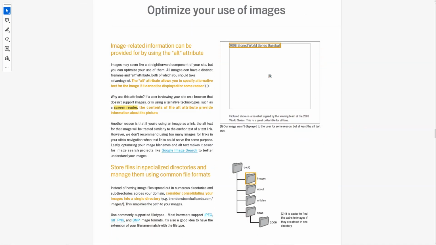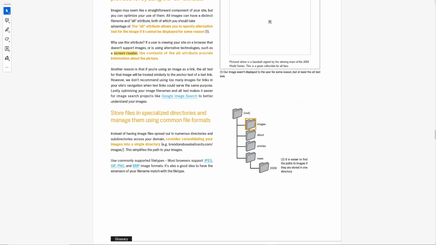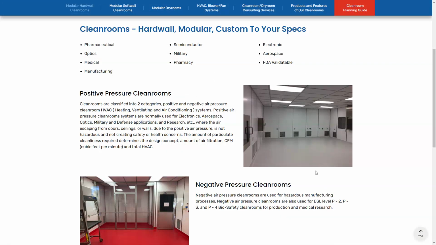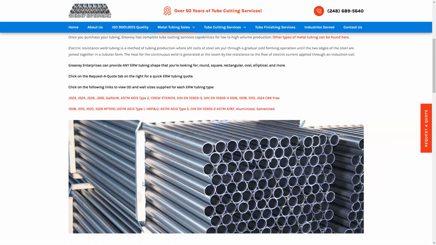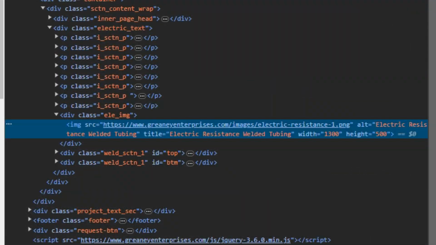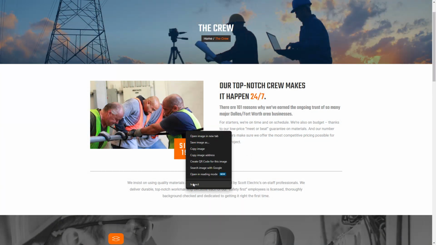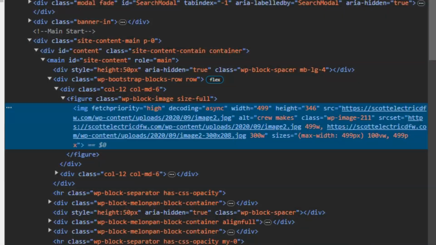Finally, optimize your use of images. Image-related information can be provided by using the alt attribute and simply naming your images descriptively. All of it is Googlebot readable for better SEO. The alt attribute allows you to specify alternative text for the image if it cannot be displayed for some reason. As a bonus, alt text also helps screen reading tools describe images to visually impaired readers. Avoid using generic file names like image1.jpg or pic.gif.